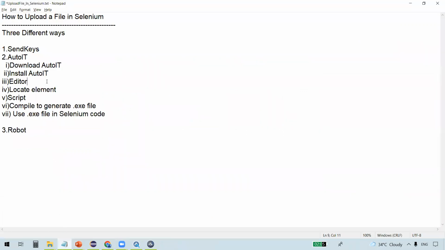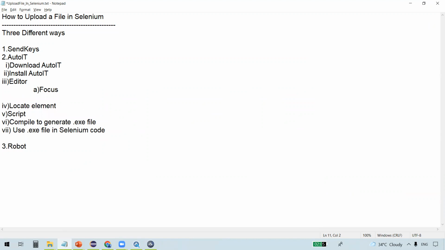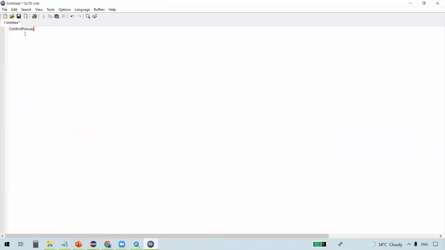Within the editor, again, we have three steps. The first step is focusing the mouse onto the text box, then set the file path, then click on the Open button. So these are the three steps we wanted to write the script for in the AutoIT editor. So let's do that now. And before that, let's save this file.